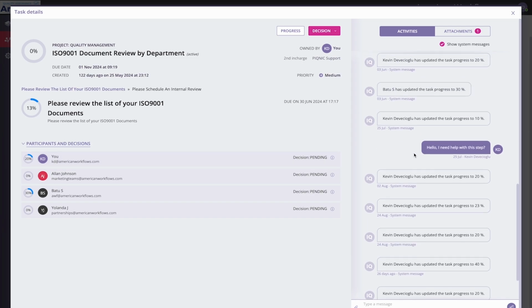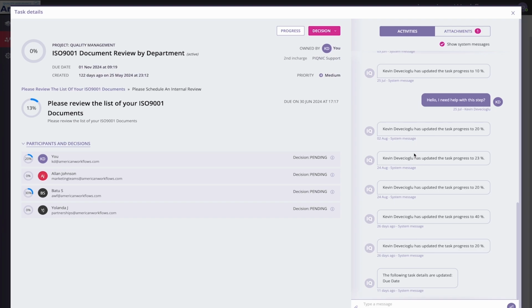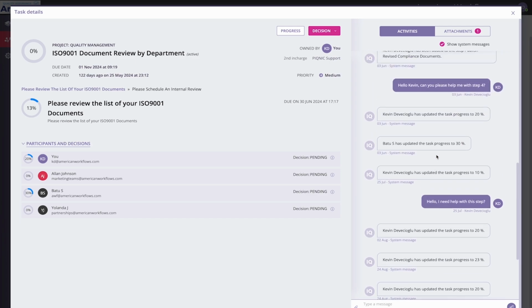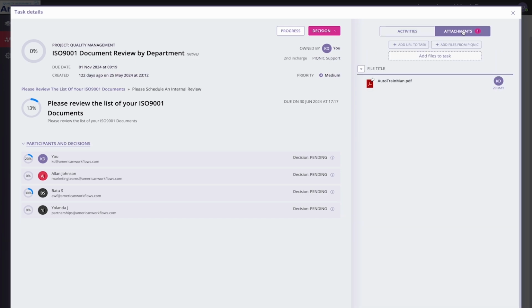Again, I was talking about activities. So under activities, you can see every detail. As you can see the text progress, we can write messages to other participants, and so forth. We can also add attachments through here as well. As you can see, we have an auto train PDF document.